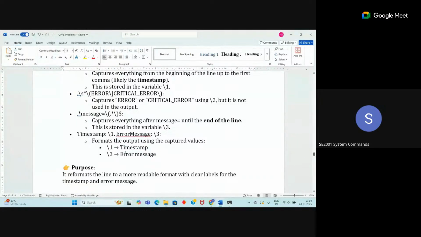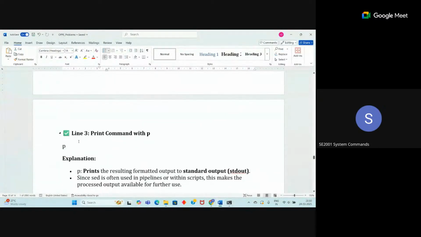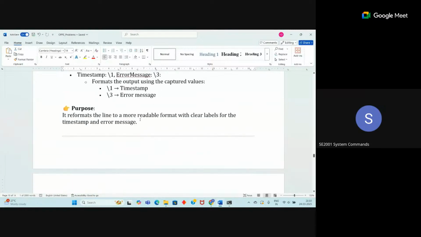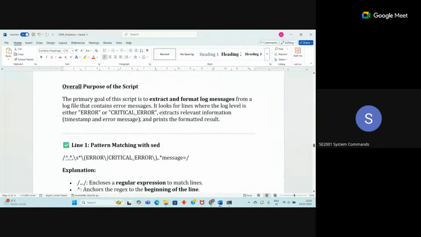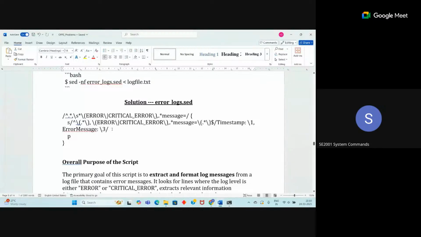Okay, so we are asked to print only the timestamp and then the error message. So the timestamp is there in \1. The error message is there in \3. So that you are asked to print. So p means print. So now you look at the entire thing. Okay. So wherever you find error or critical error, then you print this one, timestamp :\1, and then error message :\3.